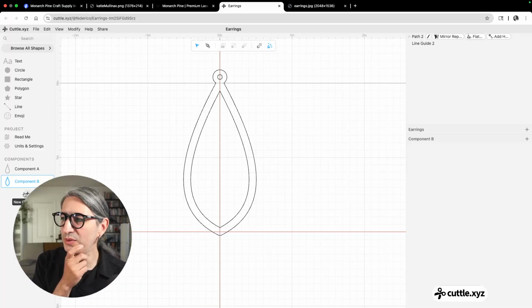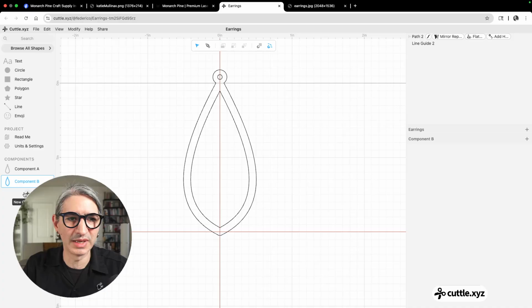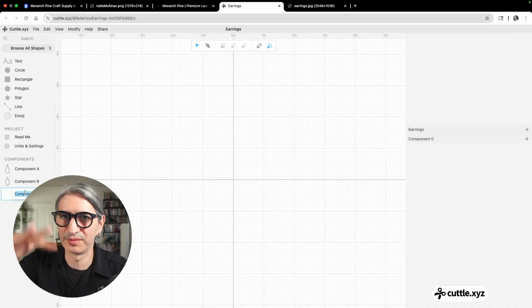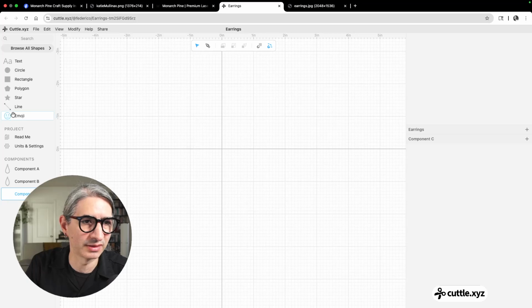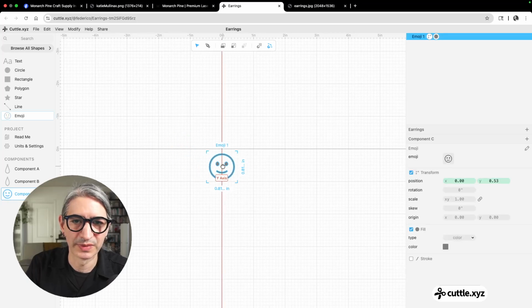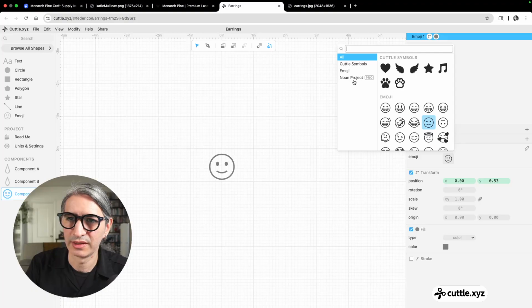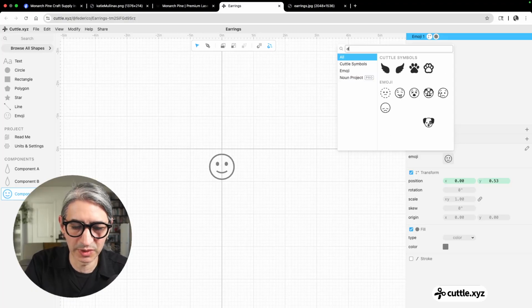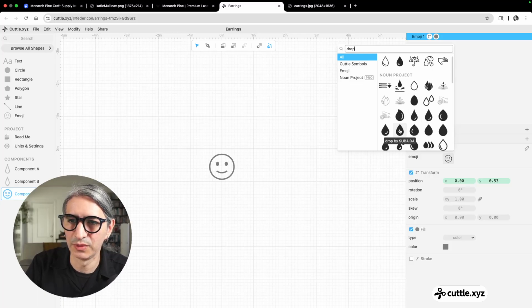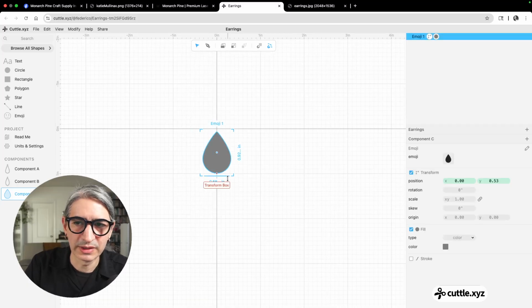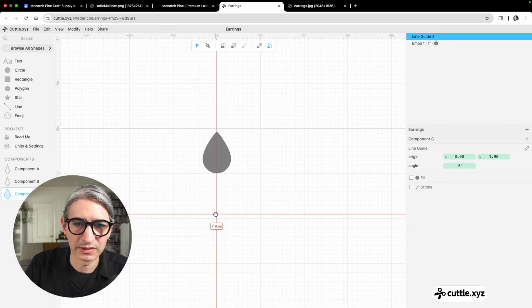I suppose if you don't feel like messing around with anchors, you could also grab yourself a drop from an emoji. So for example, I can go to the emoji picker here, search for the noun project, maybe like a drop or a teardrop. Yeah, so there are a few to choose from here. This one is neat. So that one, let's make it 2 inches.